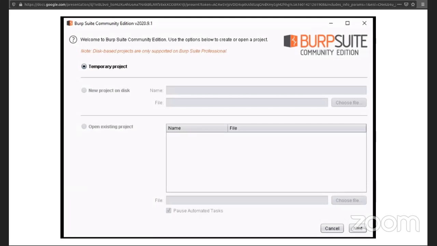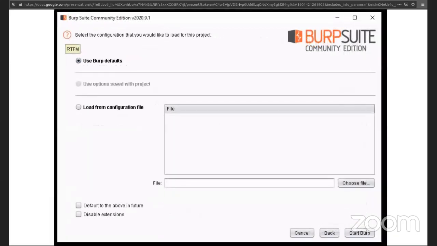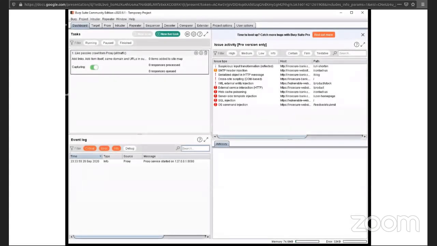Every time you boot, it'll ask you, do you want to run a temporary project? We say yes, because we're running Community Edition, and we don't necessarily need to save our projects. So you'll click Next. Do you want to load Burp defaults? Yes, we do. So we'll just hit Start Burp. You'll be presented with this lovely interface. This is Burp itself up and running.